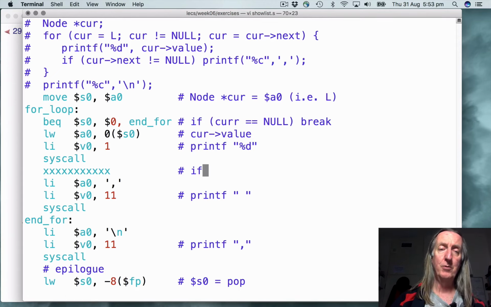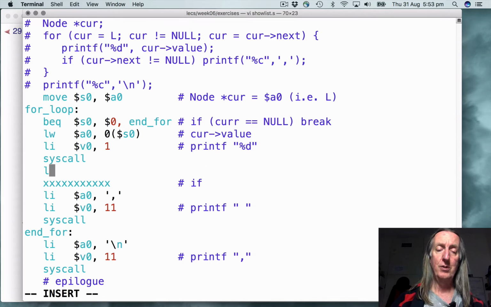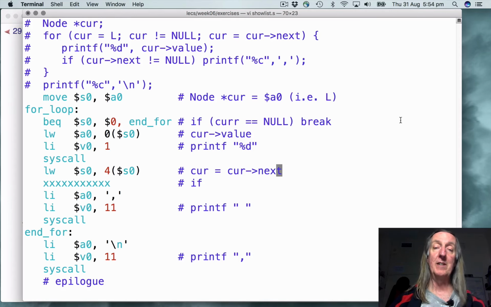So maybe what we'll do here is update S0 to contain the next field from the current S0. So effectively what this is doing, it's saying current is assigned current next. One thing to note about that, this C expression maps quite nicely into a single line of MIPS assembler. So you can kind of guess that maybe manipulating linked data structures like this would be relatively efficient.